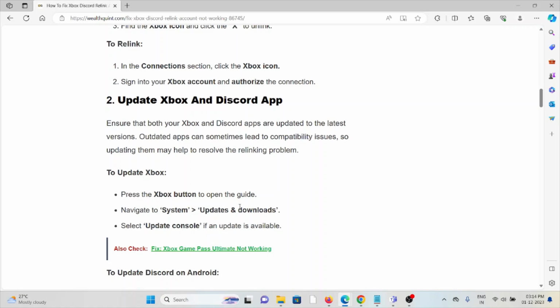The second method is update the Xbox and Discord apps. Ensure that both your Xbox and the Discord apps are updated to the latest version. Outdated apps can sometimes lead to compatibility issues, so updating them helps to resolve the relinking problem. To update the Xbox, press the Xbox button. Navigate to System, then Updates and Downloads. Select Update Console if the update is available.